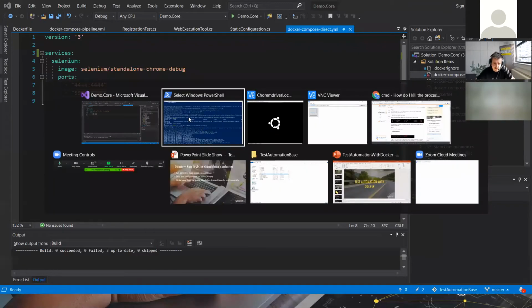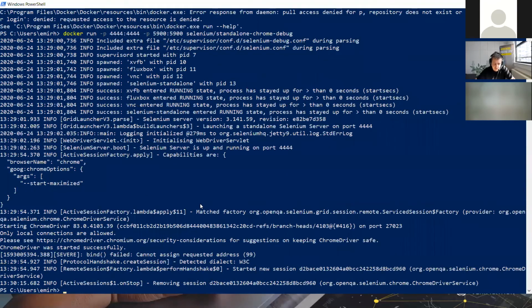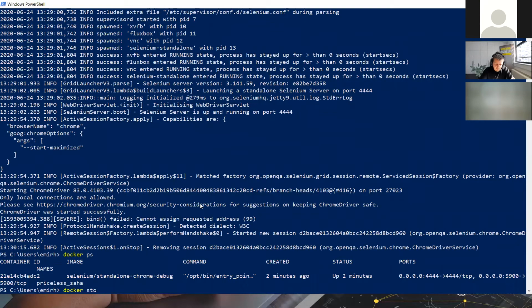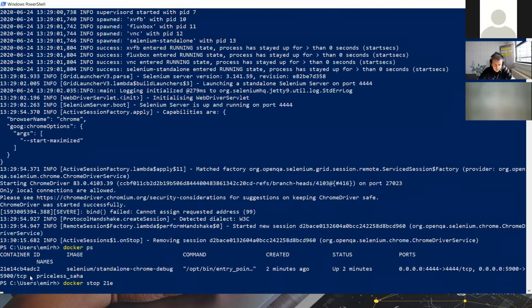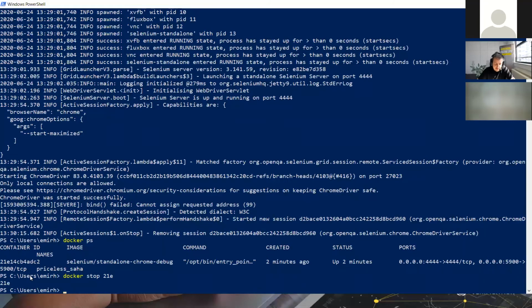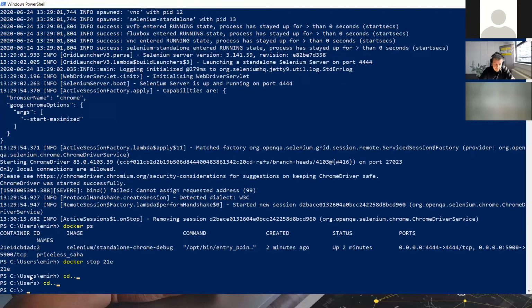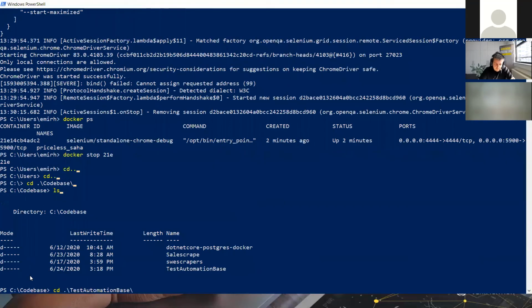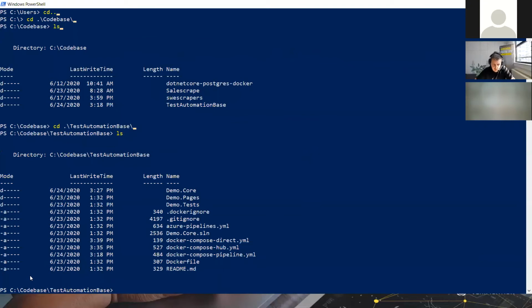So instead of writing this long line, first, let me again clear everything. Docker ps, if it's running, and say docker stop. Each container has its container ID. You don't have to specify the whole ID, just the first few letters. So it's 21E14, and so on. I stop it. And then since I have to move to the folder where my Docker Compose is, it's easier to write commands. So here it is. It is Docker Compose direct.